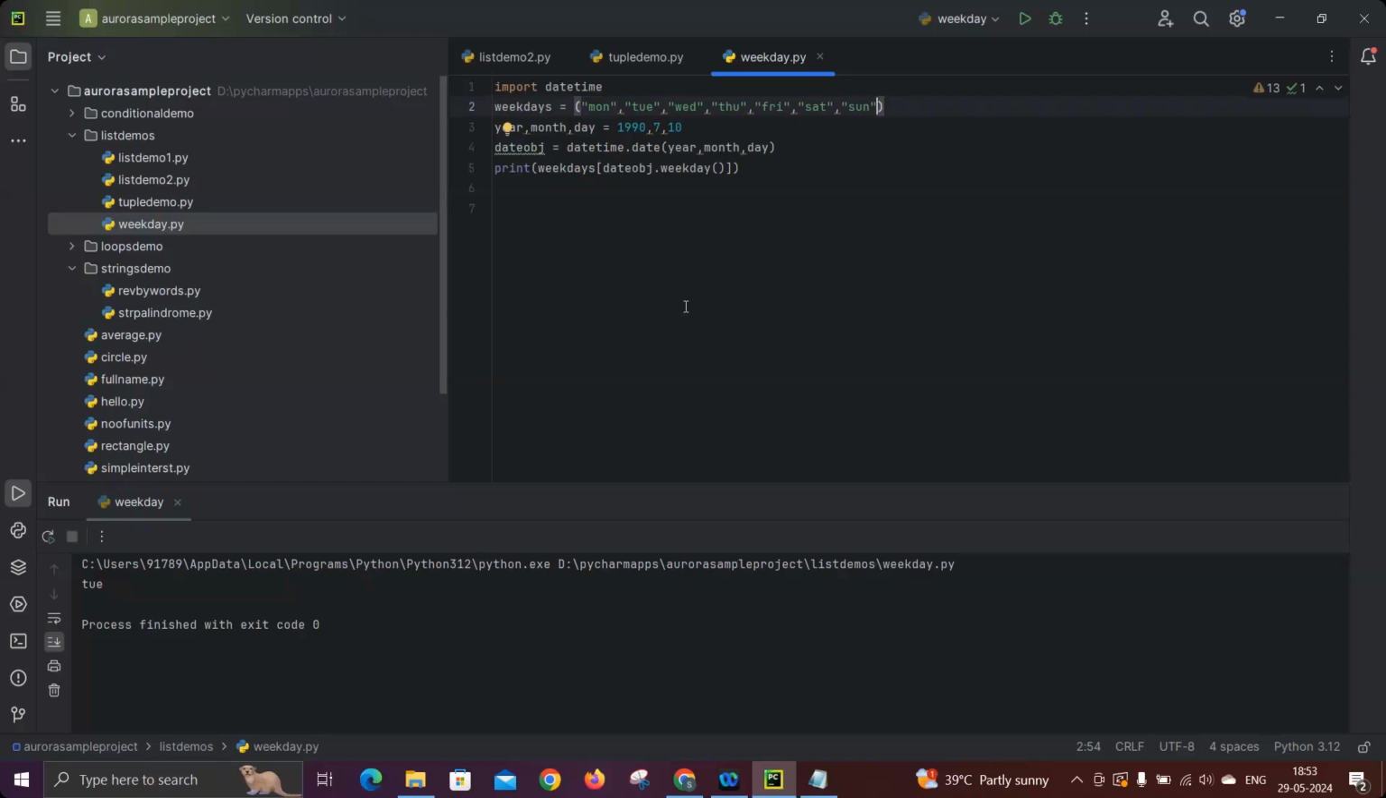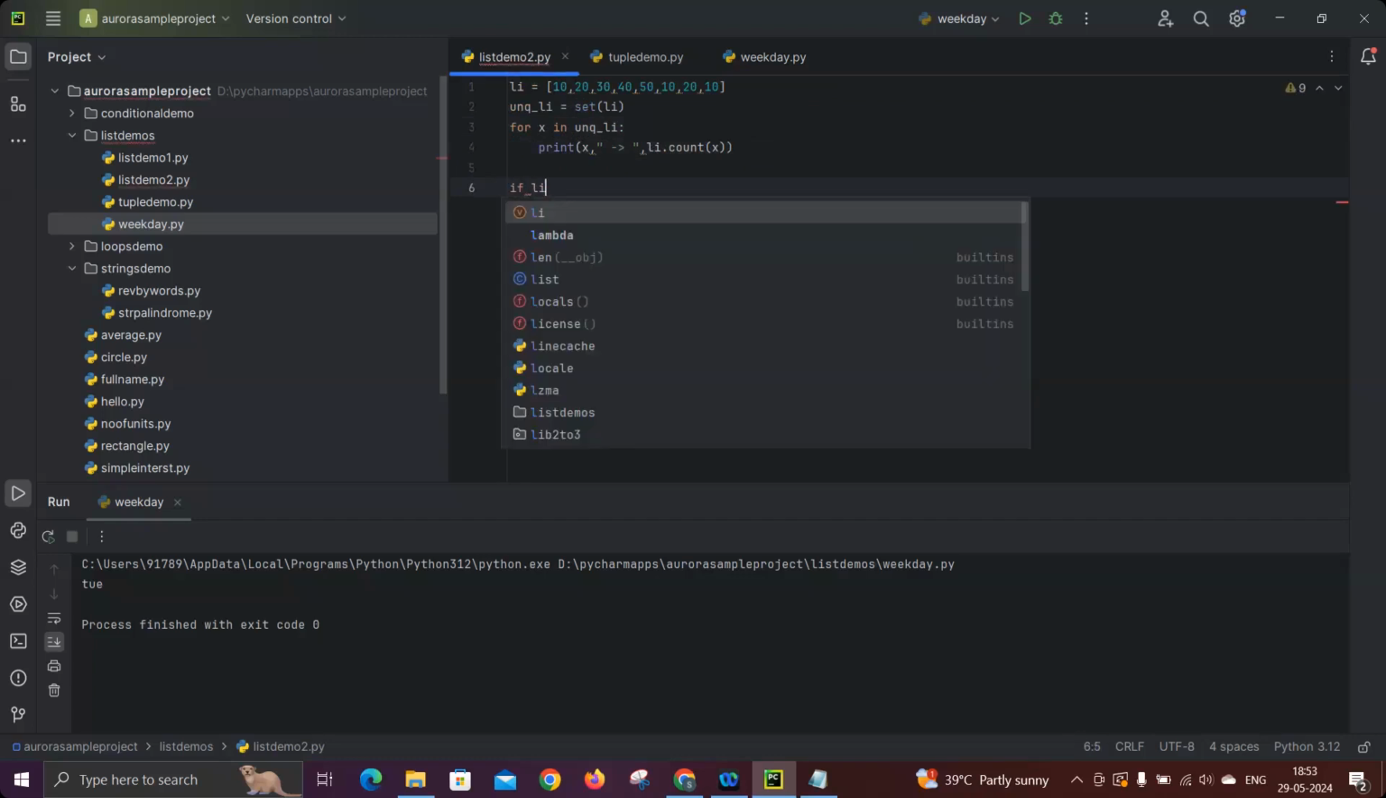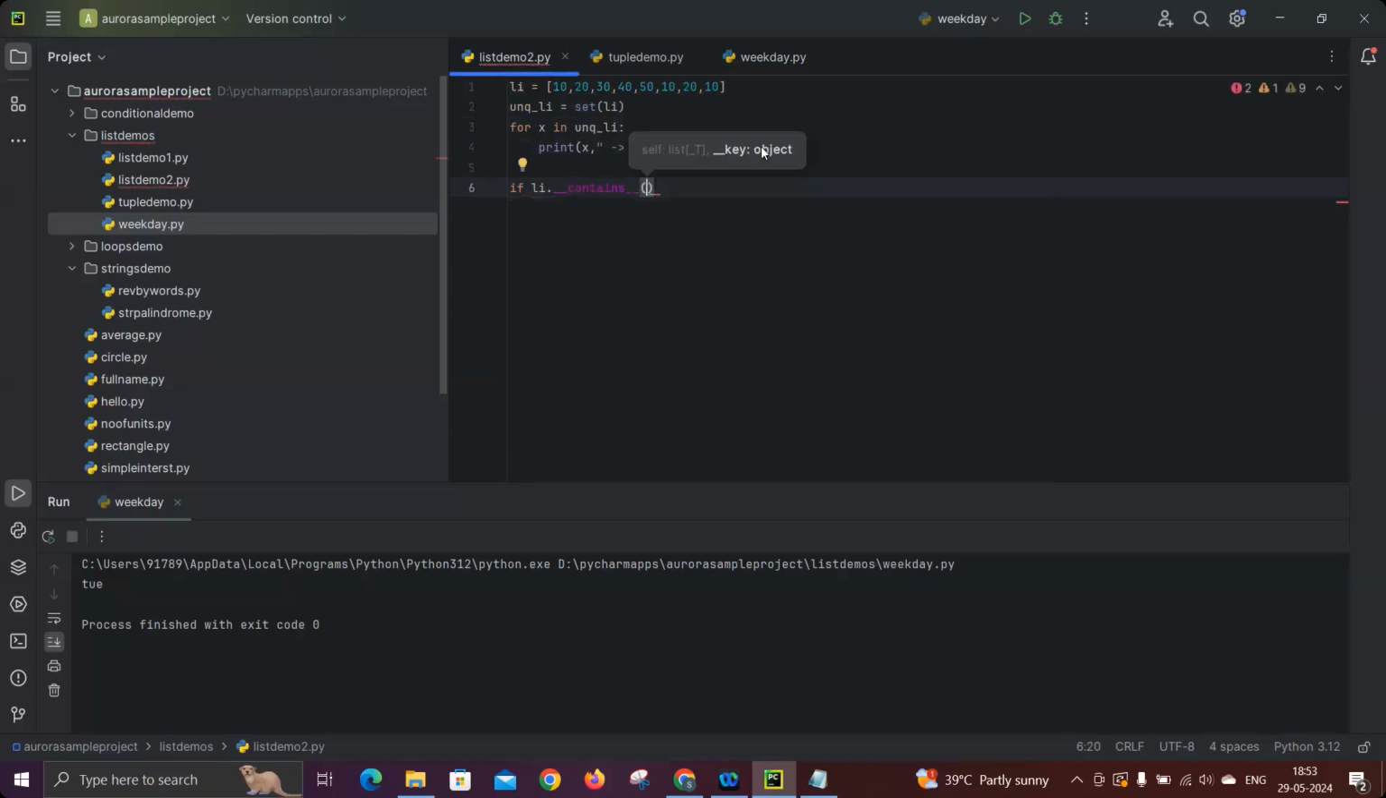And before going to the set concept, I forgot to tell you yesterday, one of the methods of the list is contains. There is a method called contains, which will help us check whether the value is there or not. For example, if li dot __contains__, this method will help us search the value, like a linear search. If I give 10 as the value, obviously it returns true. So print it's there, else print it's not there.